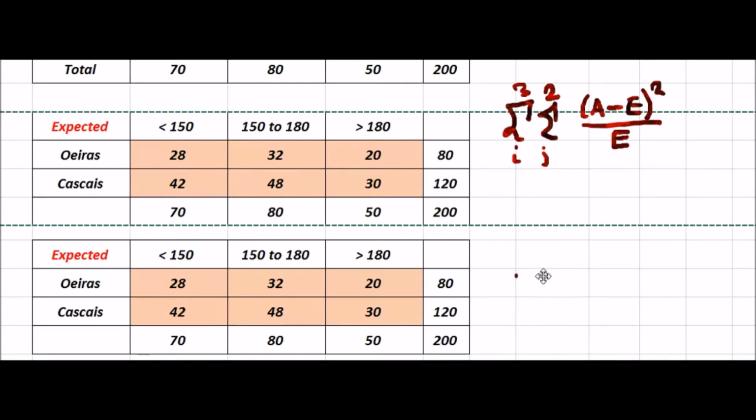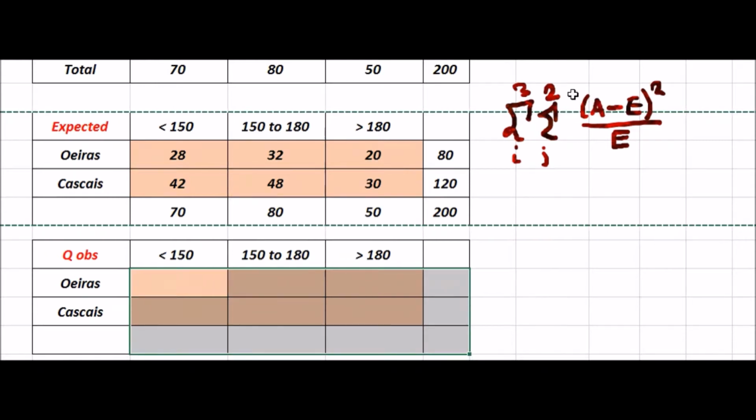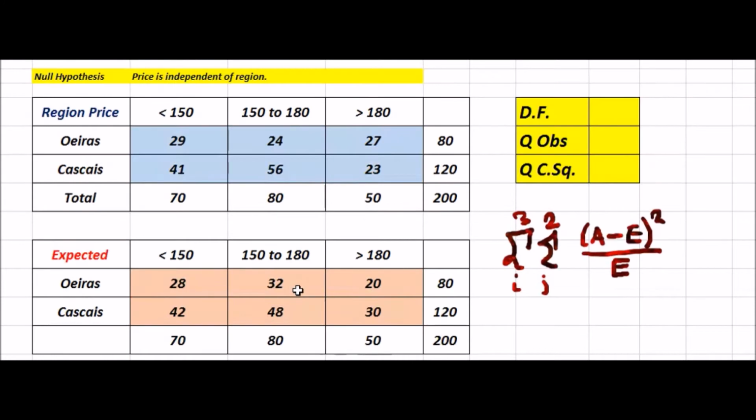this, and this. Just clear this out, and we're going to call this one Q obs, so we can find out the total value Q obs. Applying the formula is going to be the actual, so plug in carefully, so it'll be this value minus the expected value, all squared, and then simply divided by the expected again.